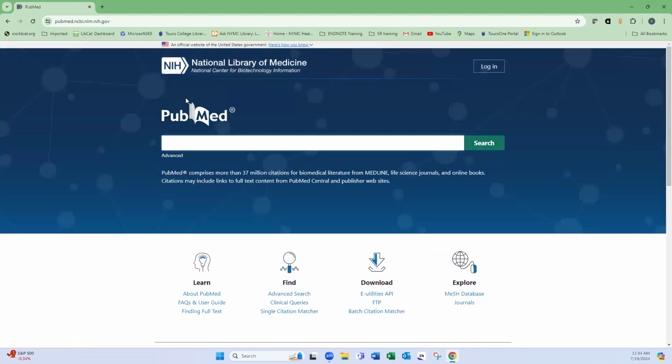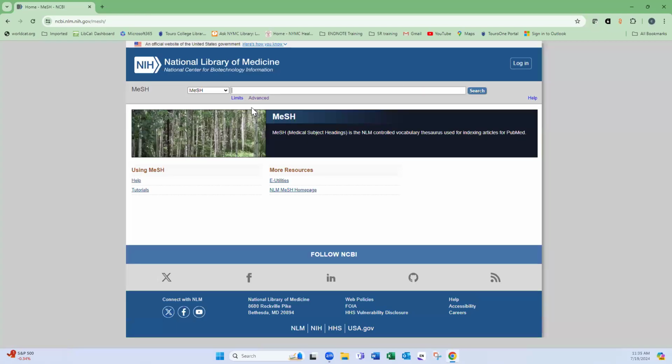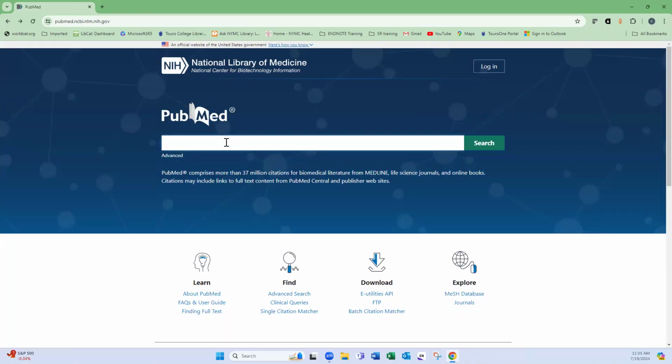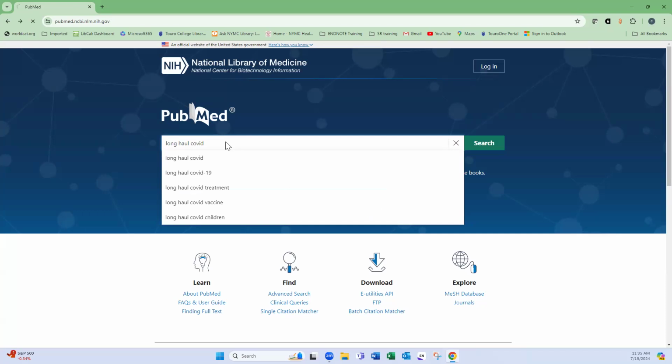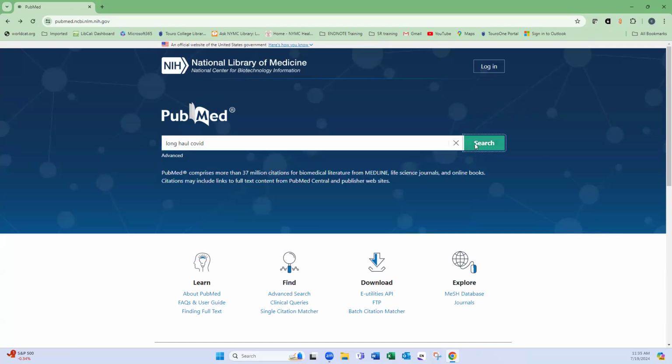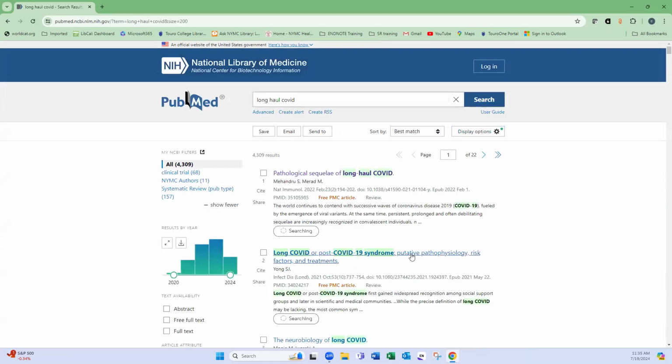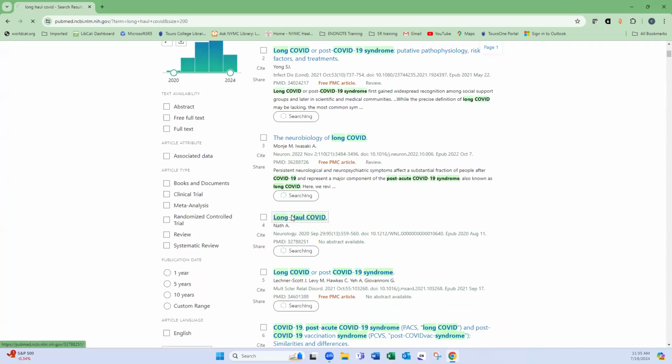Okay. What I want to do now is I want to go back into PubMed and I want to show you that MeSH term. Let's go into MeSH. Oh, before I do that, I want to show you what would happen if I did long haul COVID. Very simple. Start off easy. Search. Okay. Let's open this article, once it decides to open up.